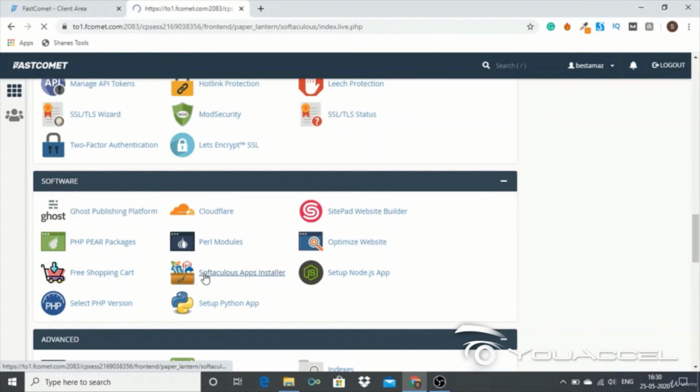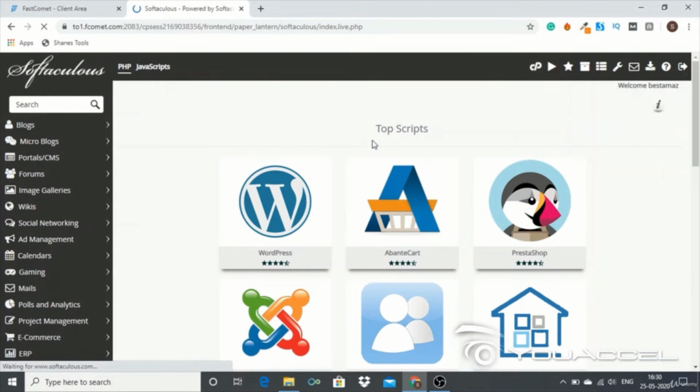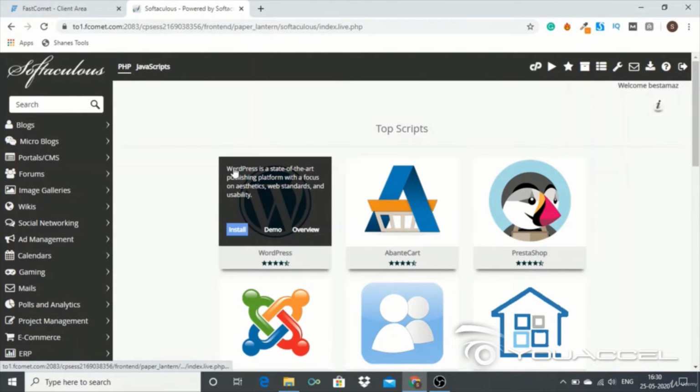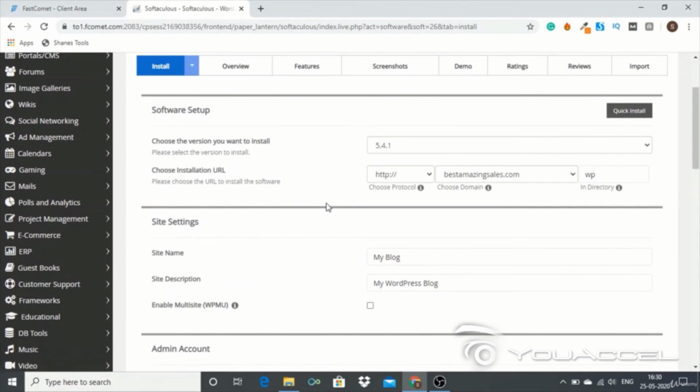After clicking on it, it will load for a while. After loading, you will see the top scripts option where you will see WordPress at first. You have to click on install here. After clicking on install, you will see an interface like this. So as our site does not have an SSL right now, we'll choose HTTP. If it already has an SSL, you have to choose HTTPS. So I'll choose HTTP right now.